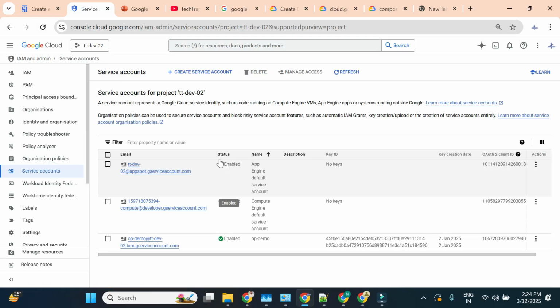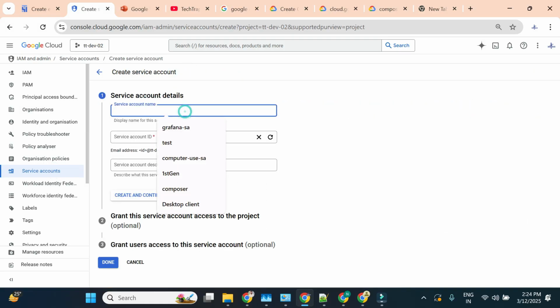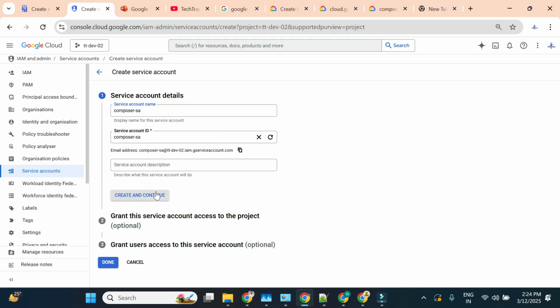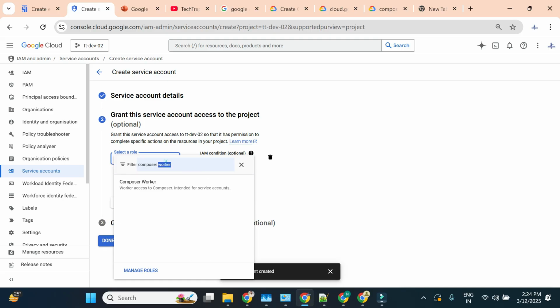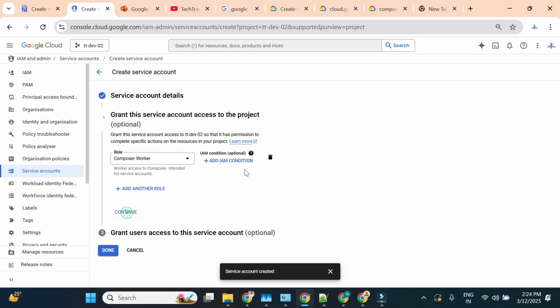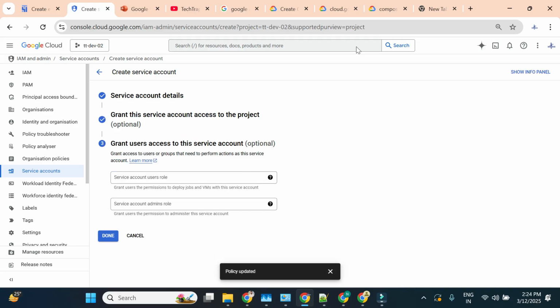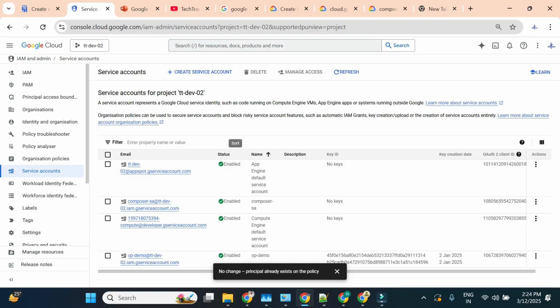So you can go to service account. I'll create a new service account. I will give the name as composer-sa for Composer service account. Create and continue. And the role, as I saw in the documentation, we can give the Composer Worker role. So we'll go with this role. If we get any permission denied error, we will give that additional role, but as per the documentation, this should be sufficient to get started with Composer.